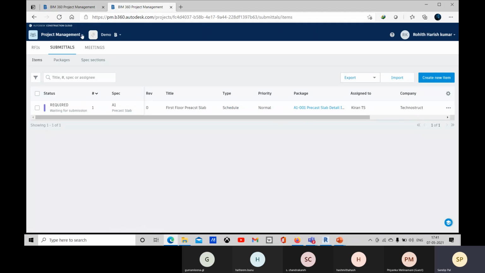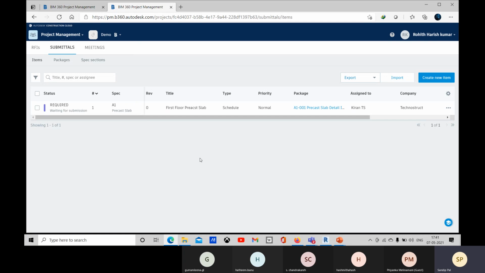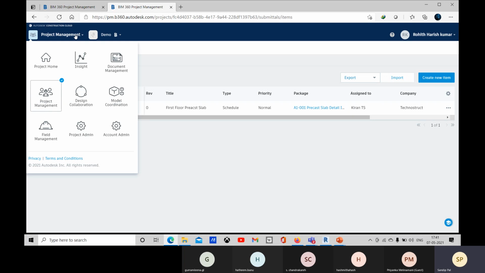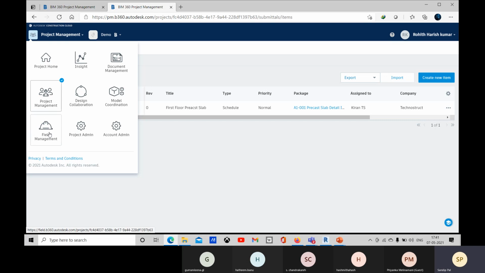So you remember that this project management and BIM 360 Build is for all the field site data, to manage and share it with the project stakeholders. This way it is managed. And let's go for field management, another service under the BIM 360 Build module.